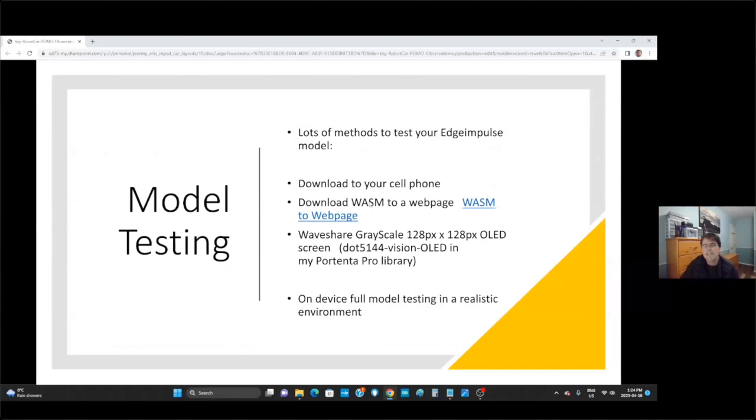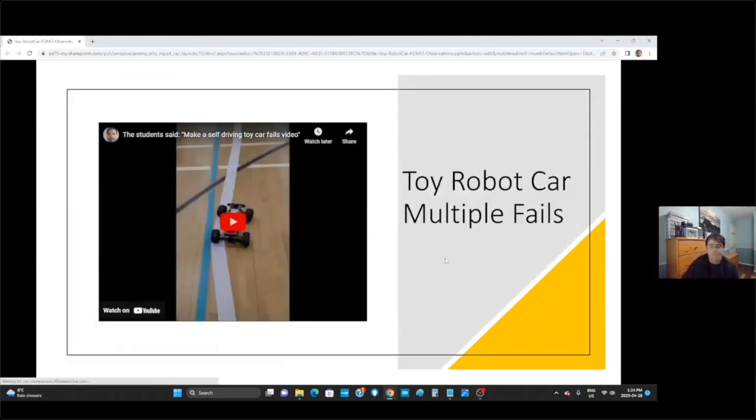So for testing, you can download your model to the cell phone. You can download Wasm, and I have a link there to using WebAssembly. You could look on the OLED screen that we've hooked up to the Portenta, or do realistic environment testing.